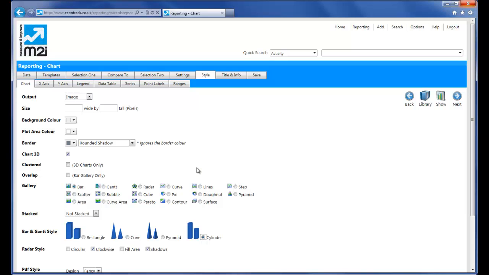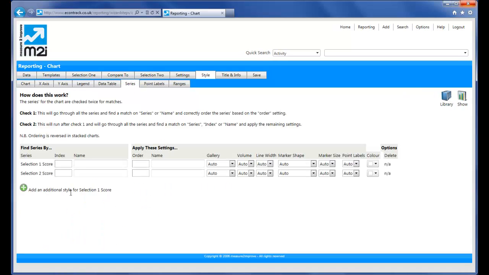You'll note earlier that the series said Selection 1 and Selection 2. Well, actually our Selection 1 and Selection 2 were our demonstration companies that we picked, so it'd be handy on the report if it said that so we knew which is which. You can go into the Series tab and you can see Selection 1 and Selection 2 score. You can apply different settings to these so you know which is which. This is going to make the report a little bit more tailored to your exacting requirements.